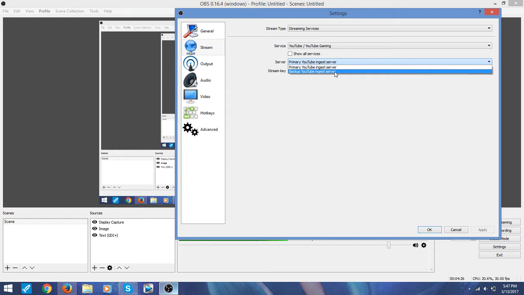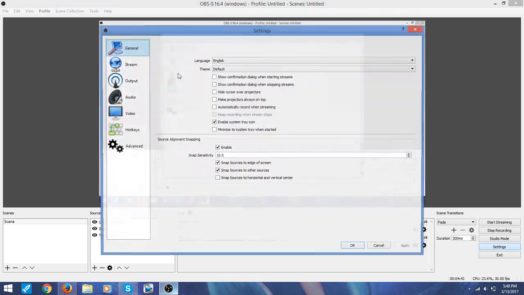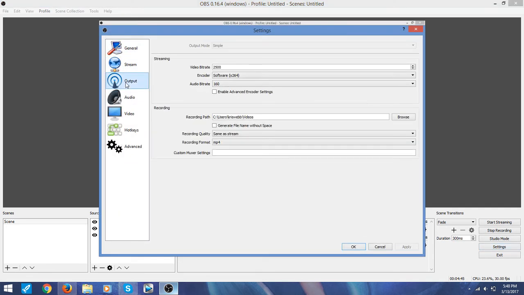I don't know exactly what the backup does, but I'm guessing it probably has something to do with YouTube's storage and its capacity to hold information. But of course, just paste it in here, click OK, and you at least got that setting all figured out. But you also can set up other things.